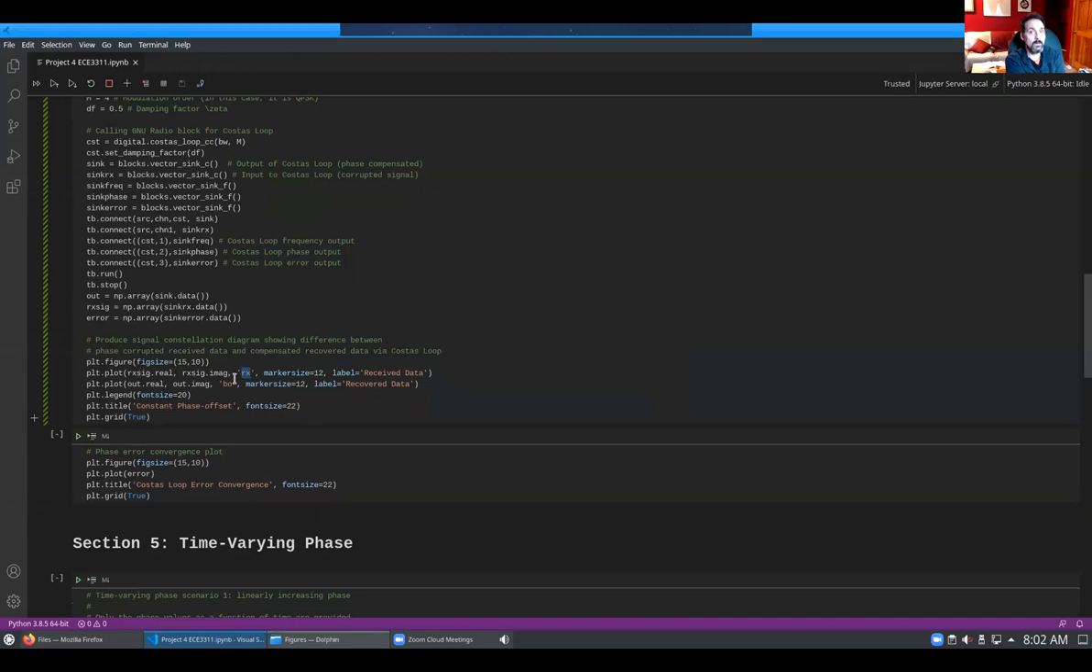So we're plotting the IQ, right? This is exactly like how we plot a signal constellation. So what is RX sig? RX sig is based on in sync RX. Sync RX is the uncompensated. So red is uncompensated, okay, and blue is compensated.